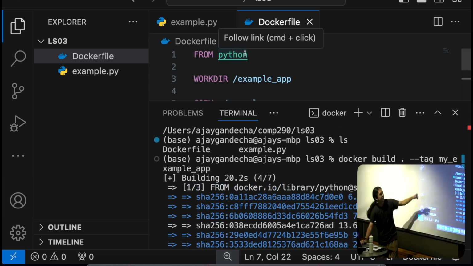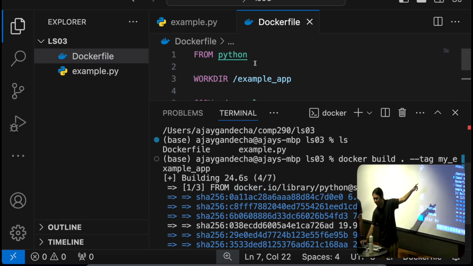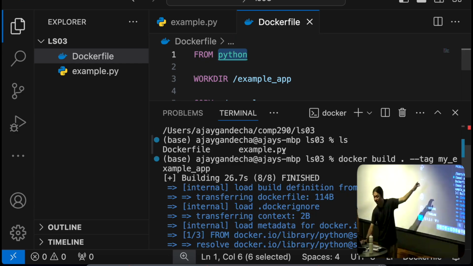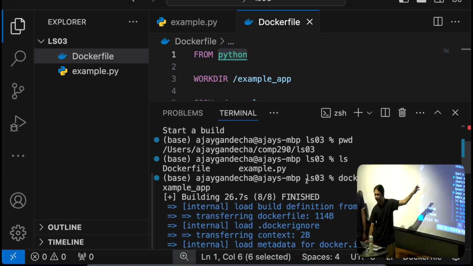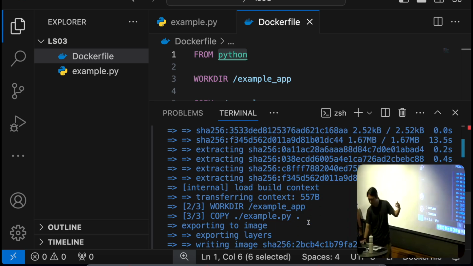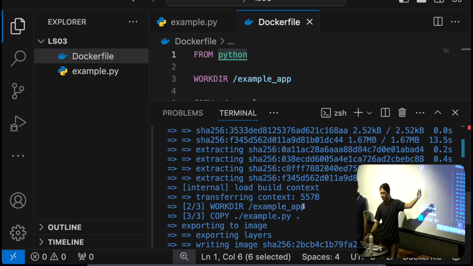Now remember, we had this FROM command right here. This whole URL is actually an expanded version of just this shorthand python that I have here. It took that and expanded it out. So first it was downloading that, and then here we go, 2 of 3, WORKDIR, right? Example app. It just creates that directory and then switches to it.